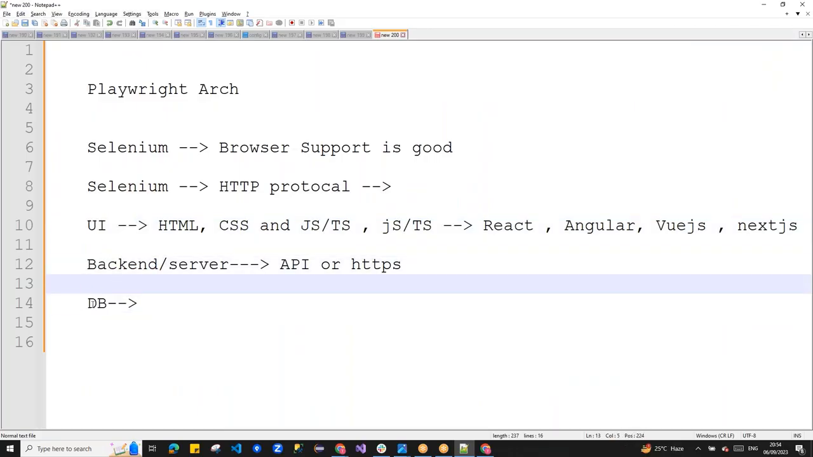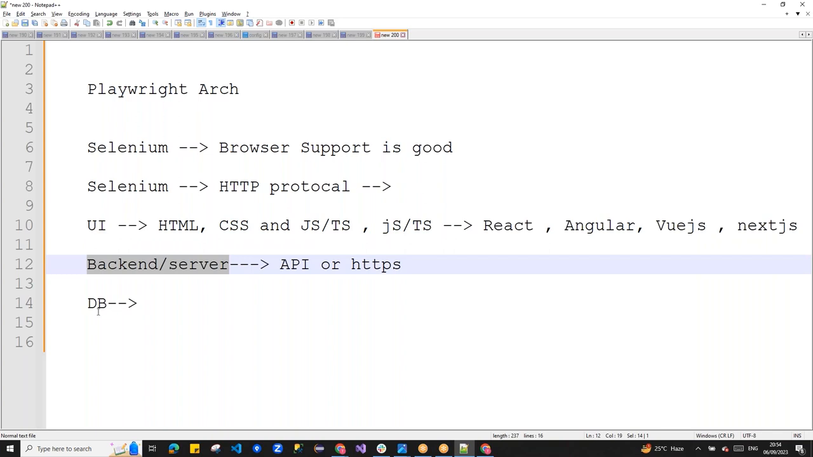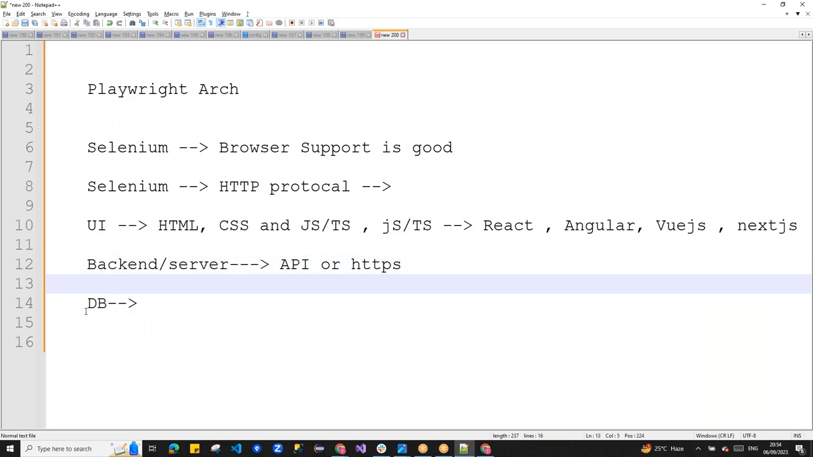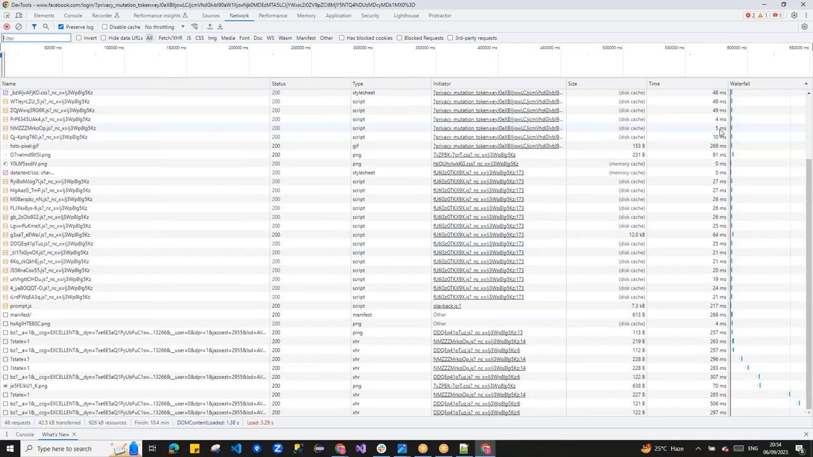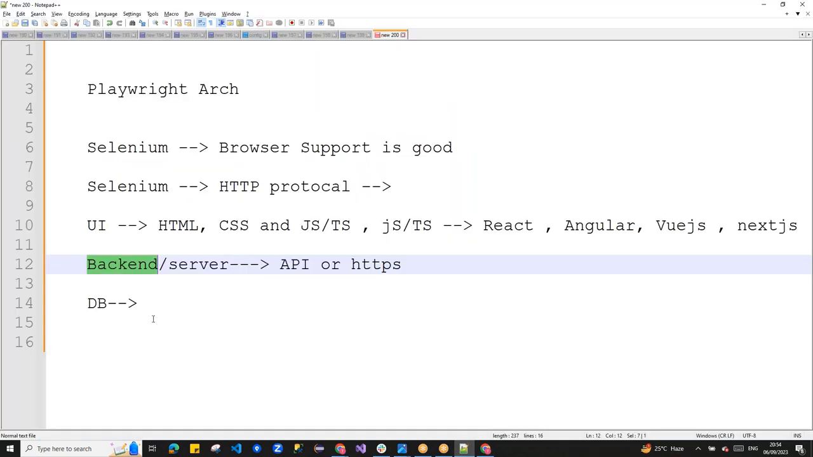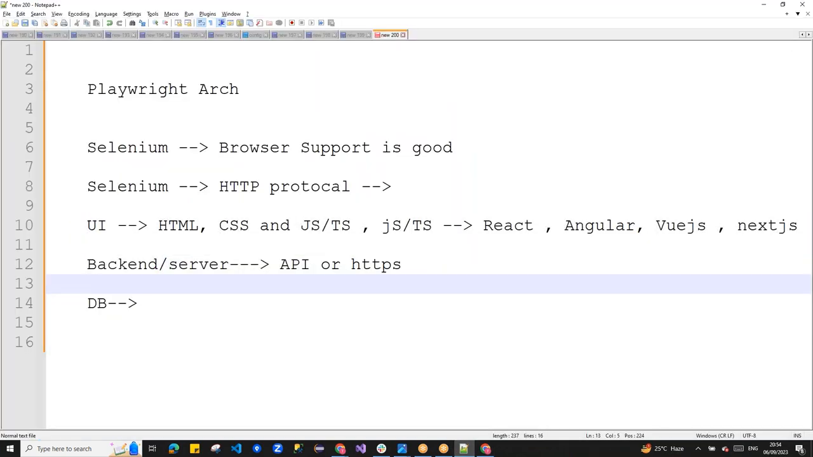Not UI and DB. UI and DB, 99.99% of the time, we don't give a connection because it's very risky. So only backend and DB will have a secured connection. The backend will ask the DB, the DB will return, and the backend will return to the UI. That will happen in milliseconds. If you see 5 milliseconds, 10 milliseconds, 26 milliseconds, that is how the HTTP protocol happens, right? Got it? So far, good with this technology?